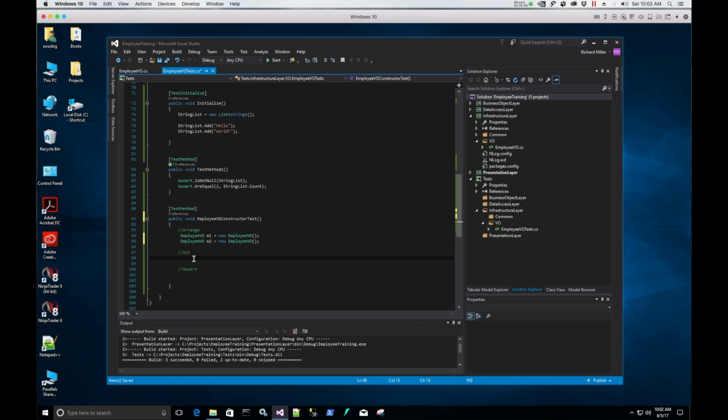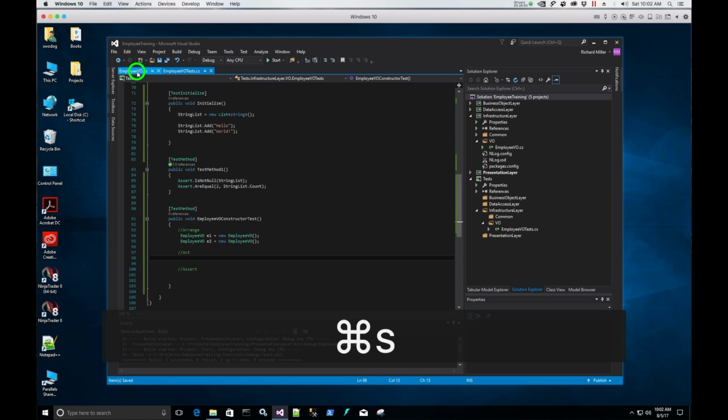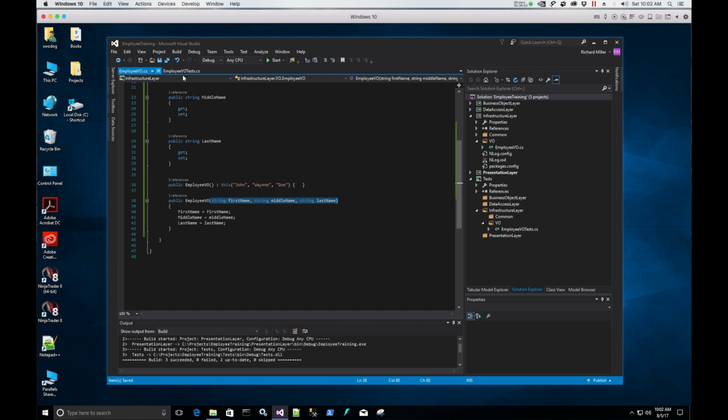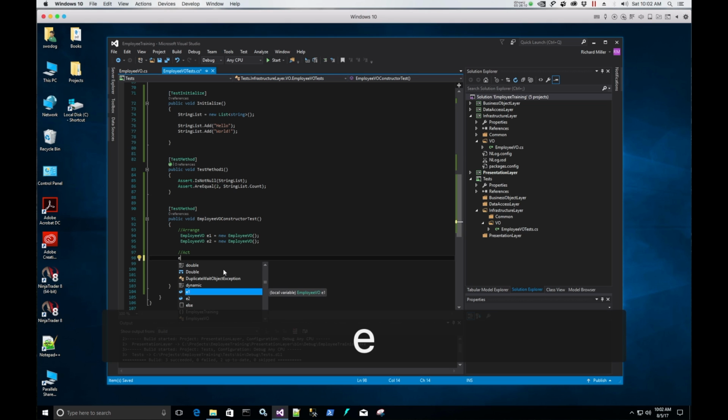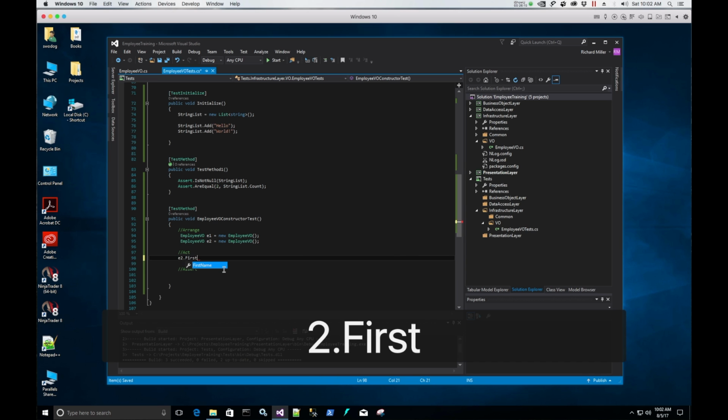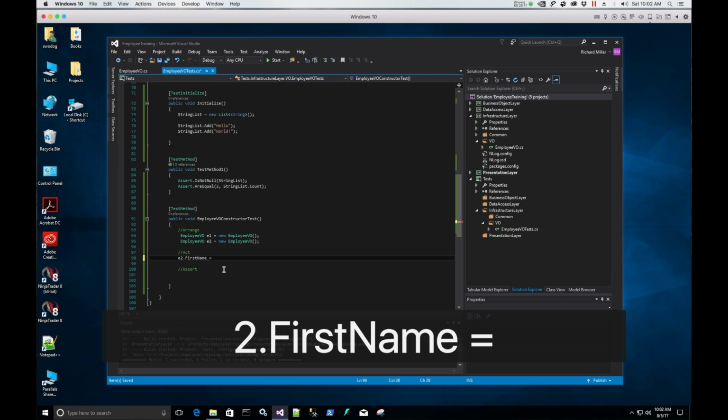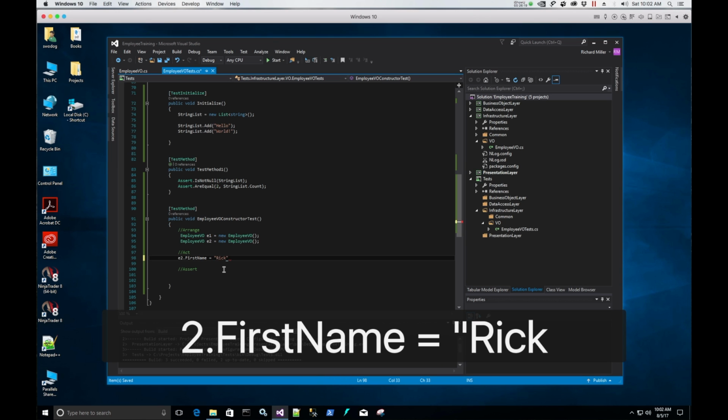Act, what am I going to do here? According to the employee VO, those values are now first name John Wayne Doe. So come here to act, I'm going to say E2 dot first name equals Rick.